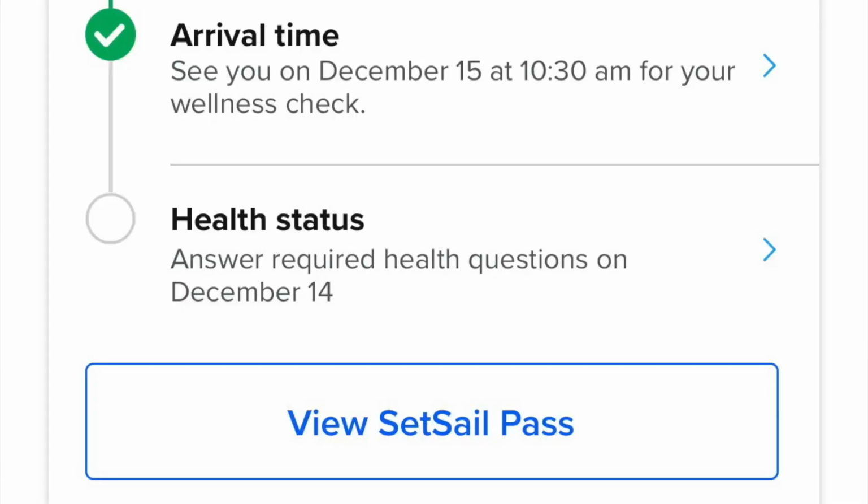Also, on the check-in process, on the day before you board the ship, you want to do the health check, which is in the check-in section. You have your information you put in, the boarding time, and then there's the health check. The day before you go on the cruise, you want to do the health check and just check off the information that's on it. So that's very important to do.